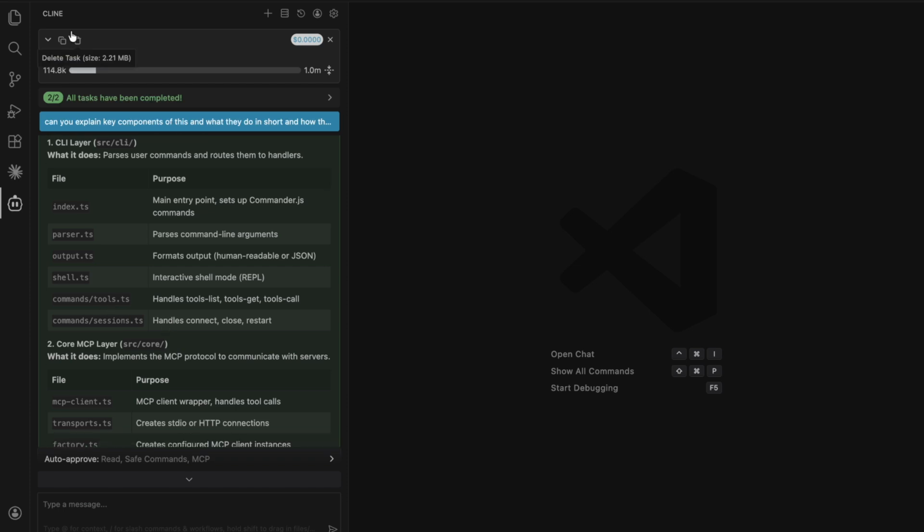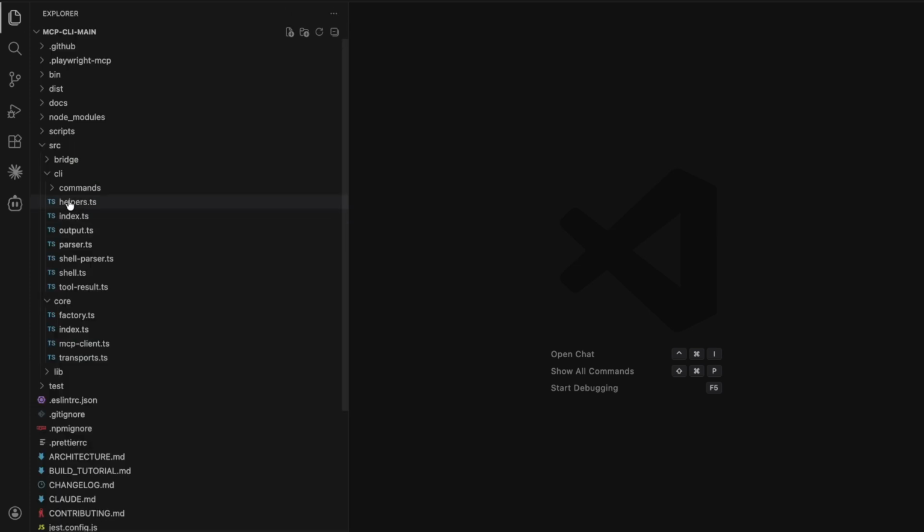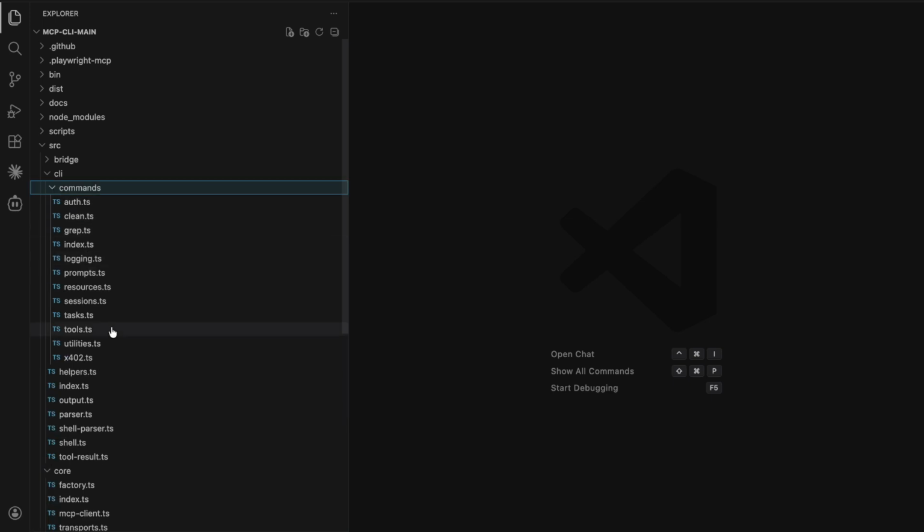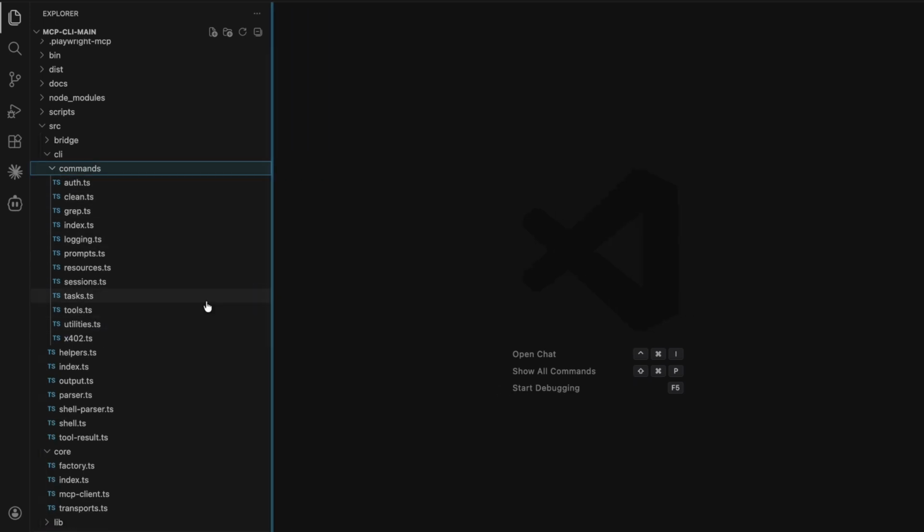Then we come to the CLI layer. On the CLI layer we put certain commands, and those commands need to be mapped to either a tool, a prompt, or resources, because there are three entities in the MCP server. So the commands also should be mapped to one of these three entities. For those three entities, we have three files in the commands folder.